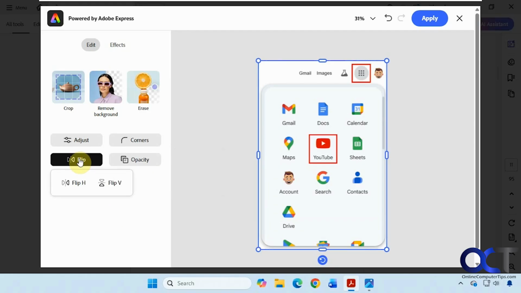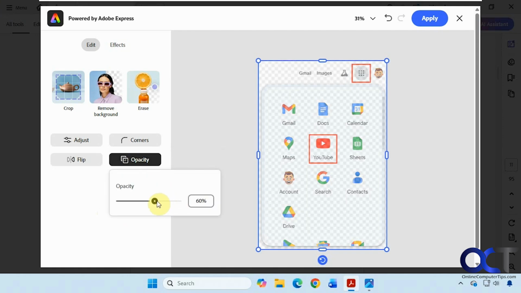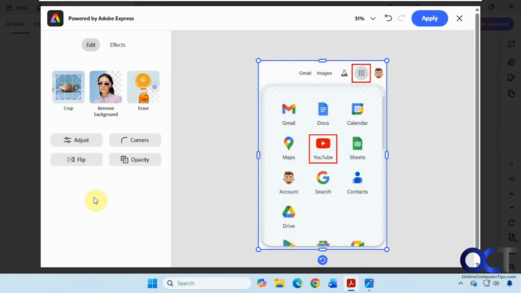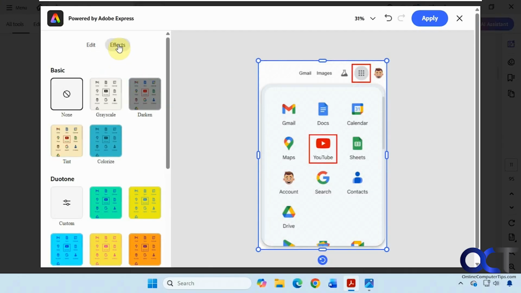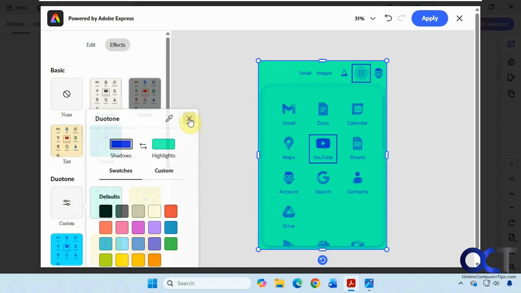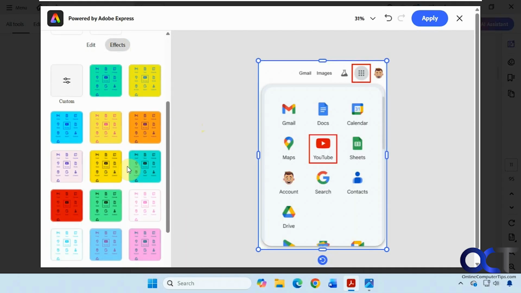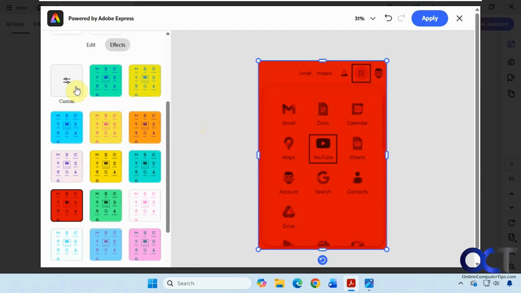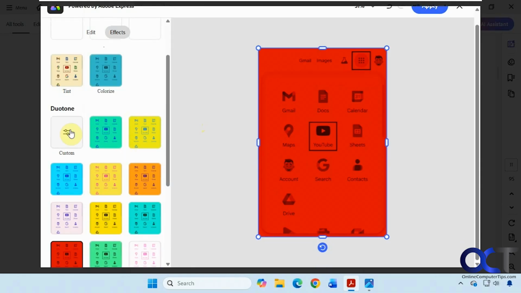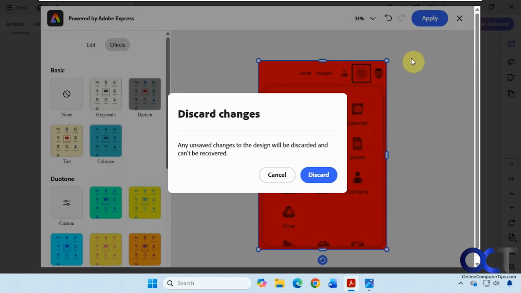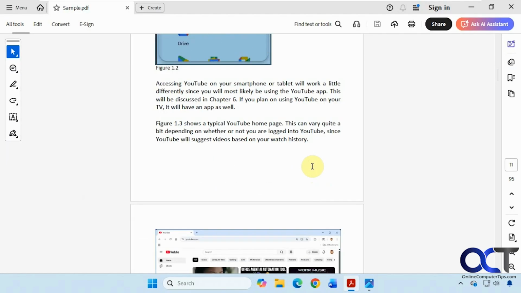All right, then we have some options to flip the picture here, if you want to do that. And opacity options, if you want to make it kind of transparent, you can do that as well. All right, and then finally we have the effects section here. So if you want to make it just grayscale, you could do that. Darken it, add a tint, add your own custom color there, or use one of these other ones here. You want to make it red, for example.